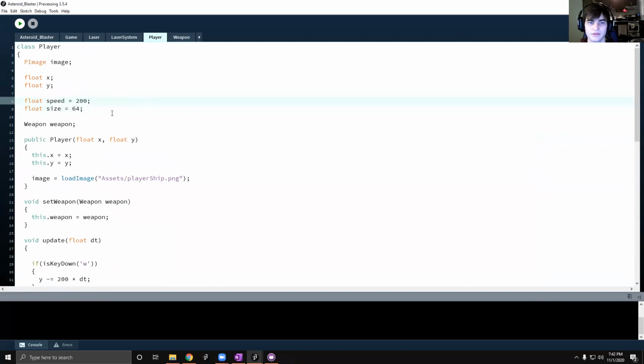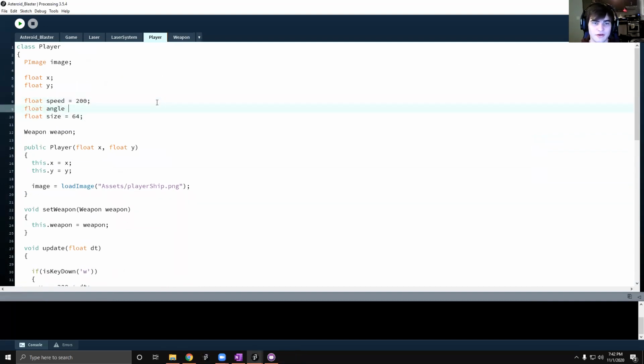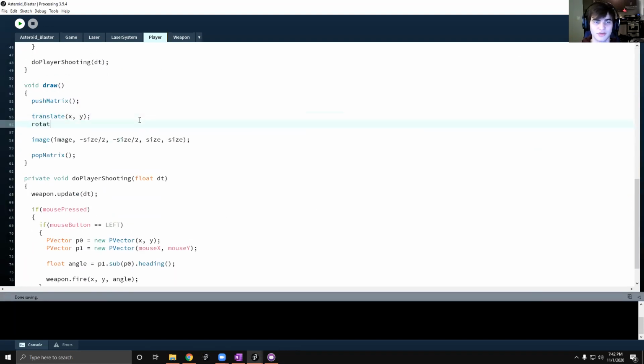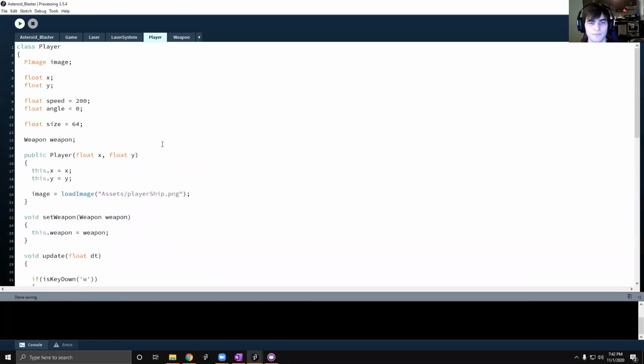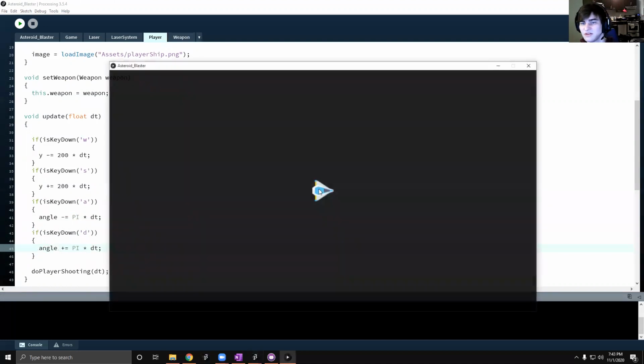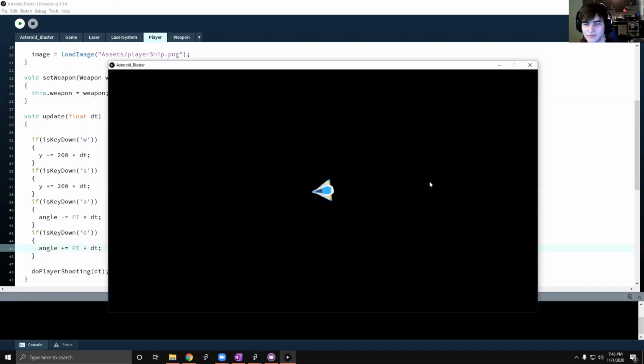Next, what we need is we need to rotate the player. So we're going to say float angle equals 0 to start. And then we need to rotate it by the angle. And then what we're going to do in here now is, instead of A and D moving it left or right, we're going to use this to rotate our player. So we're going to say angle minus equals pi times the delta time. So 180 degrees per second. And similarly with D. So now if we push A and D, we should be able to rotate the player.